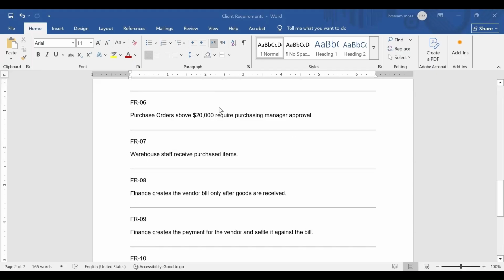Requirement number 8. After we receive the items, the finance team will receive the vendor bill. The finance team also needs to enter the system and record the vendor invoices, and also complete the rest of the financial processing of this invoice on the system. Okay, great.